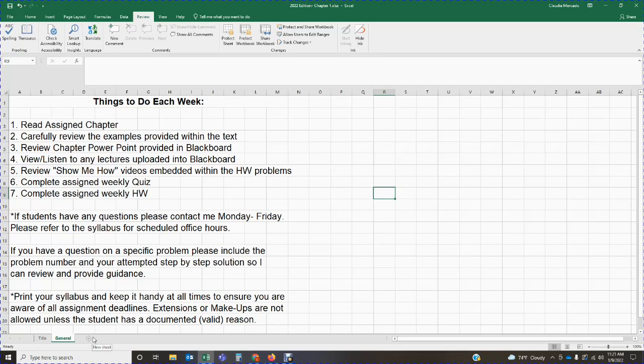Okay? So please print your syllabus and keep it handy to make sure you do not miss any of your assignment deadlines. Extensions or makeups are not allowed unless the student has a documented or a valid reason. Okay, if the student is in the hospital, if they have their children in the hospital, if they're sick, if they had problems at work.